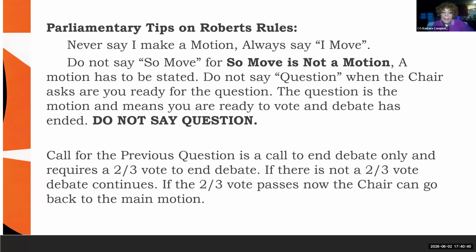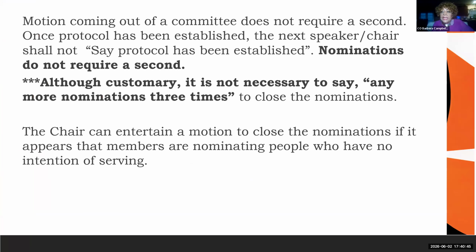Although customary, like for nominations, I want to speak to you about nominations because we may have some nominations in the standing committee for the chair. There may be more than one person who wants to be the chair. So the first person who gets in the room can actually call the meeting to order. And then you establish your permanent officers. But when you are doing your nominations, you do not require a second. We do that at home. I know we do. And you can nominate yourself.